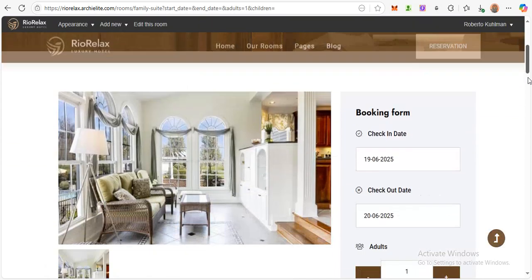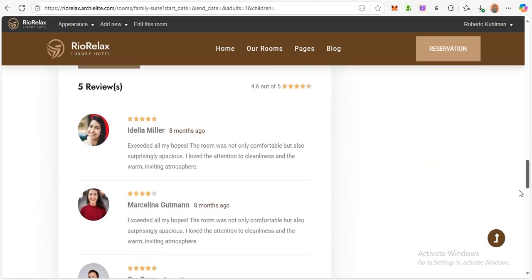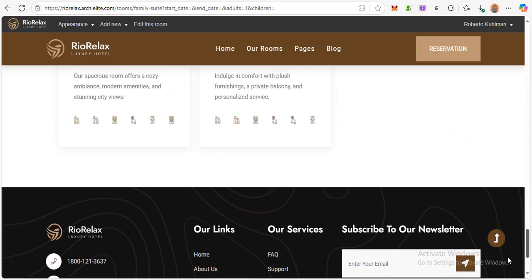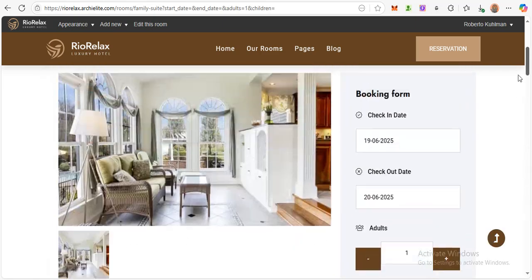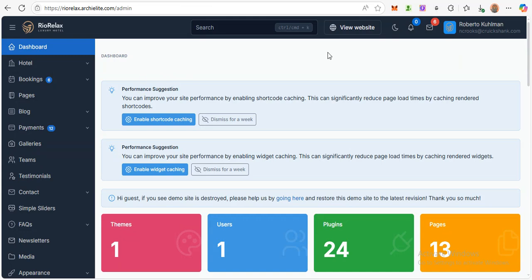Now managing this site is very easy. We are going to go to the admin dashboard to manage it, where you'll be able to add your rooms, add payment options, and a lot of other things. So let's go to the dashboard. This is how the dashboard looks.